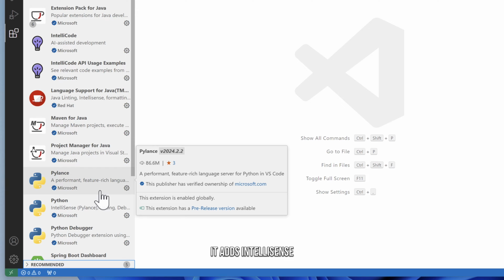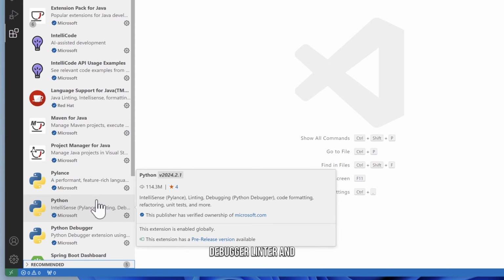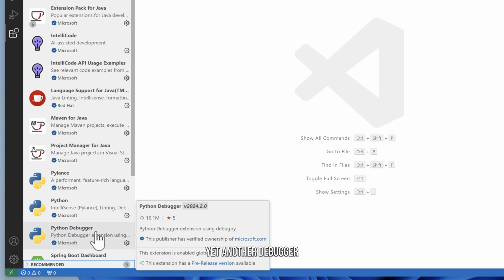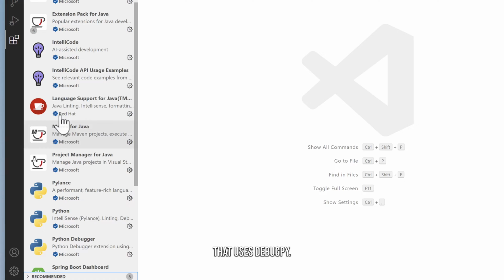Pylance, it adds IntelliSense features to VS Code. The Python plugin, which includes a debugger, linter, and some other cool stuff. And the Python debugger, which is yet another debugger that uses DebugPy.